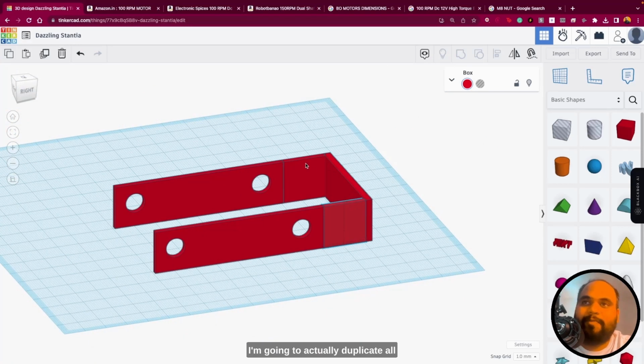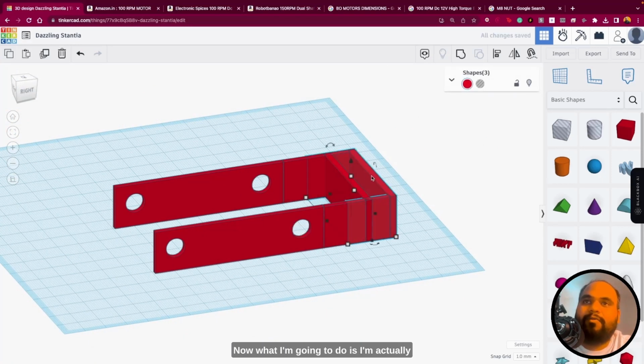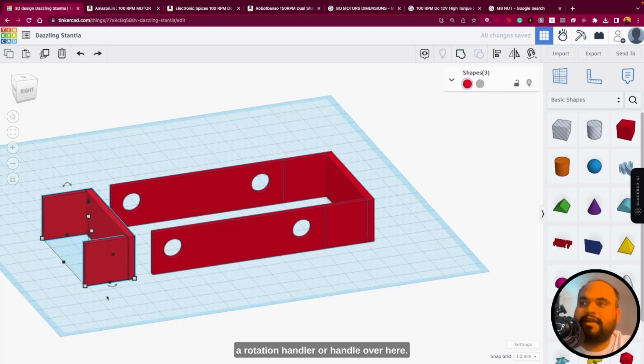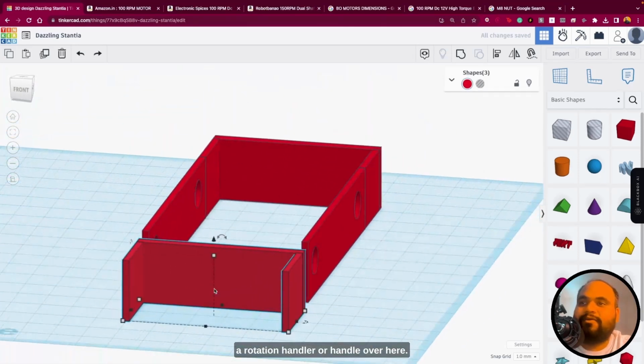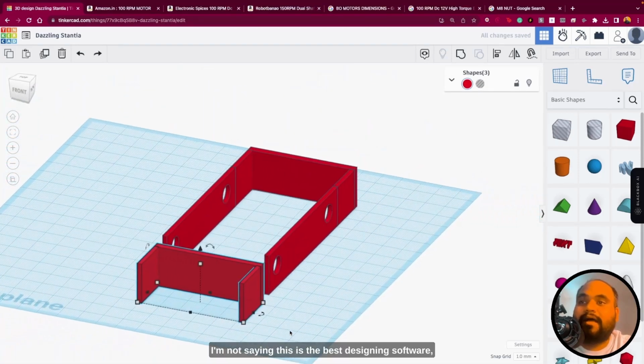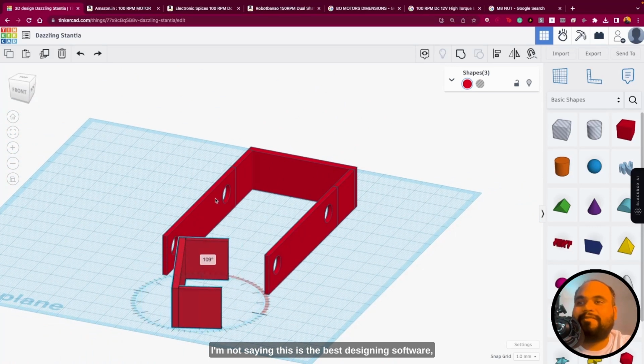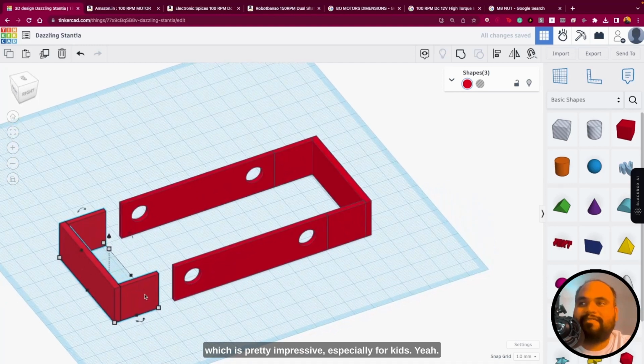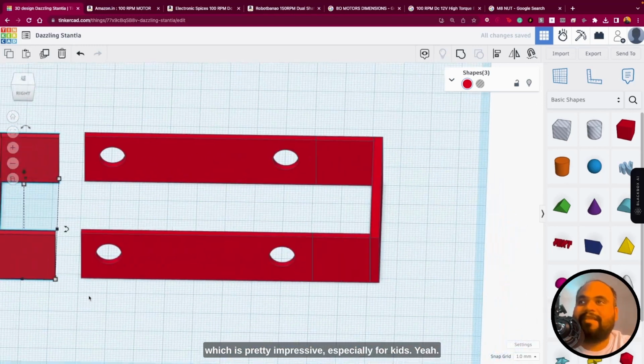I'm gonna actually duplicate all these 3 blocks and paste them. Now what I'm gonna do is move them over here and rotate them. You can see there's a rotation handle over here. I'm not saying this is the best designing software, but it has the basic functionality that you need, which is pretty impressive, especially for kids.